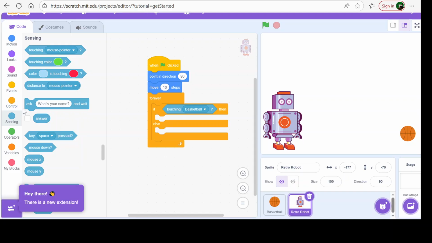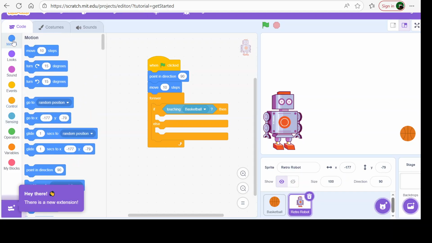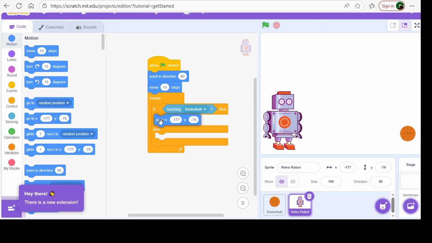then it should go to coordinates 0 0, x is 0 and y is 0. We can find it in motion. So here you can put x is 0, y is 0. Here I'm changing its x and y coordinates. And in case it doesn't find this ball, then it should be striking with this edge.